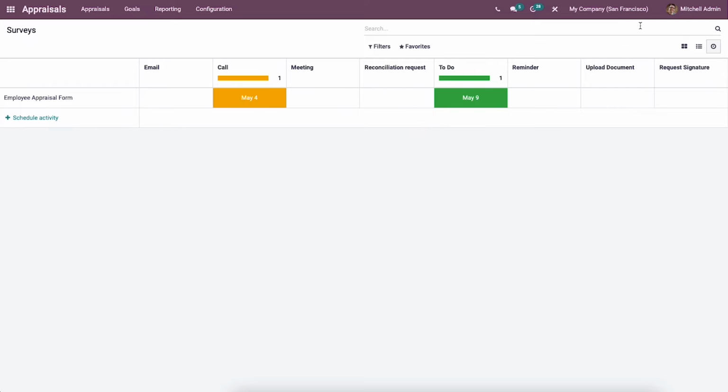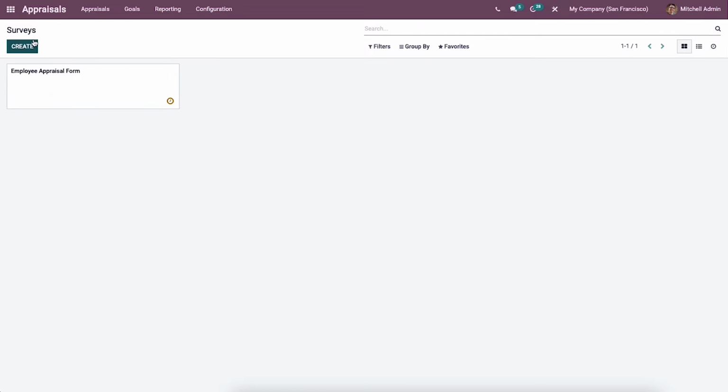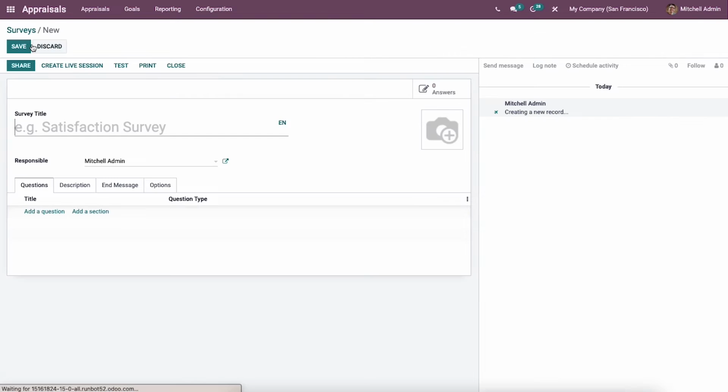Now let's look at creating a new survey. For that, we can click on the Create icon and a new screen will appear. Here we can add the survey title as Employee Form. And here we have the option to add an image for the survey on the right side. And here we can see the responsible person for your survey.